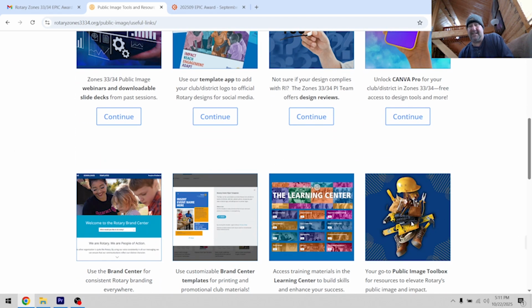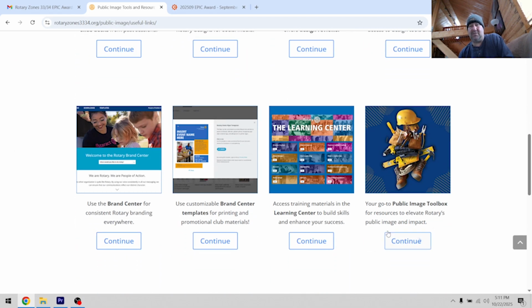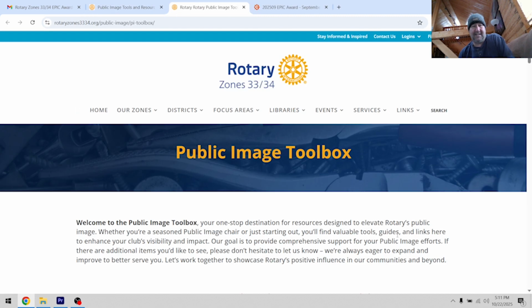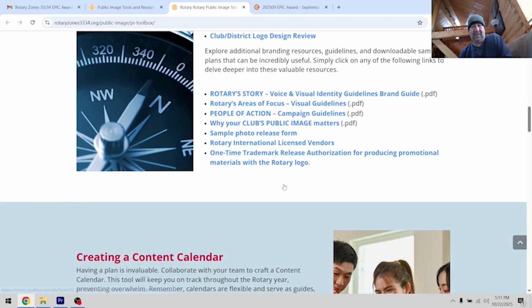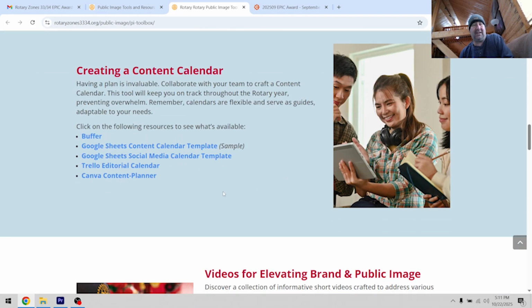And the one we're going to highlight this time is the public image toolbox. So I'm going to click on it, and we're going to scroll down a little bit. And there's some great information here. You can look through all of them. I'm not going to bore you with that. Actually, I'm going to stop right here.